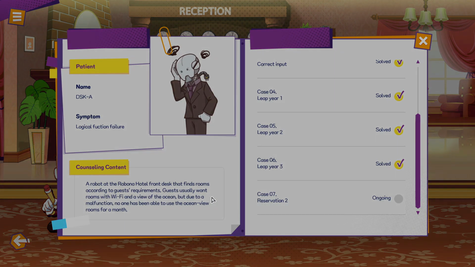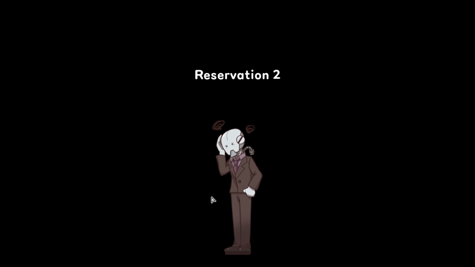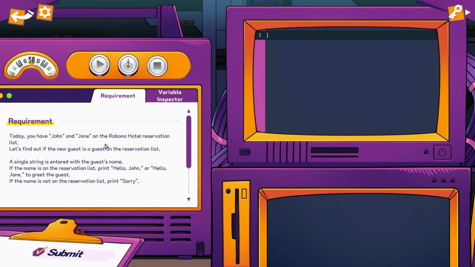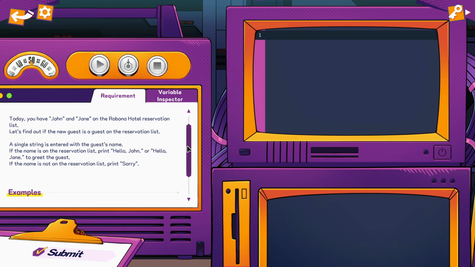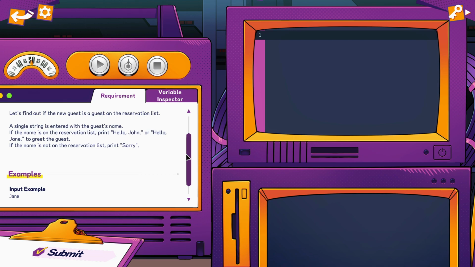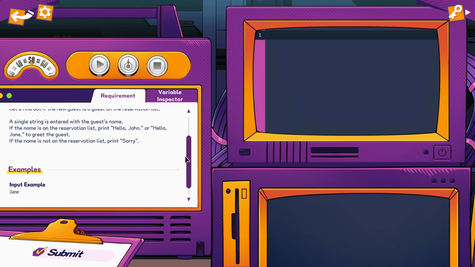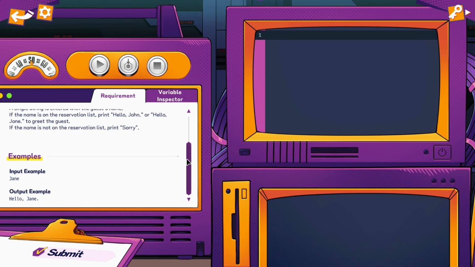Okay, number 7. We have John and Jane on the Robona hotel reservation list. Let's find out if the new guest is a guest on the reservation list. A single string is entered with the guest's name. If the name is on the reservation list, print hello John or hello Jane to greet the guests. If the name is not in the reservation list, print sorry.